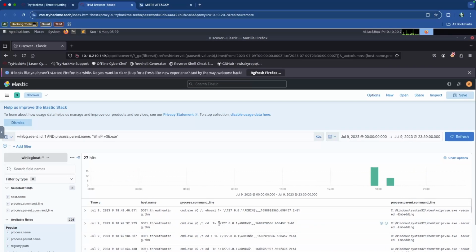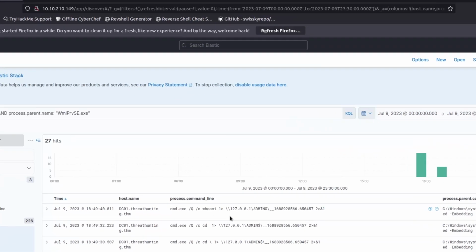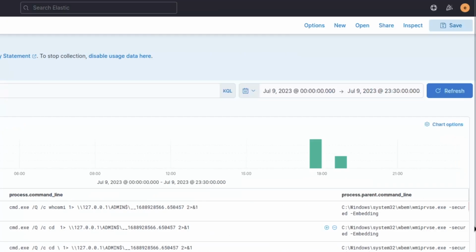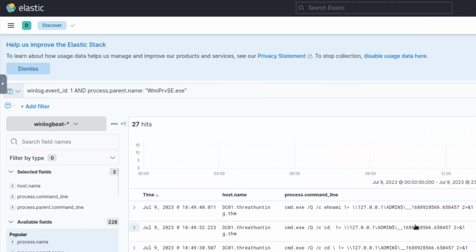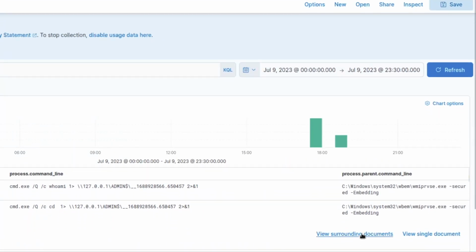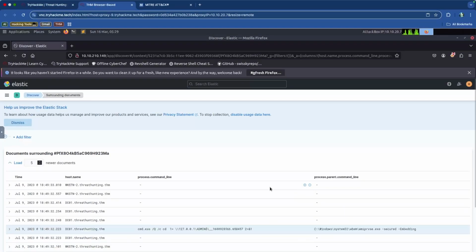Now once we have this information, we want to see where all of this gets narrowed down. So we'll go into any of these and look at the surrounding documents. I'm going to expand this specific event, go to surrounding documents, and now we're taken to a whole different page. Now what we can do is add certain things to the query, to the filters.